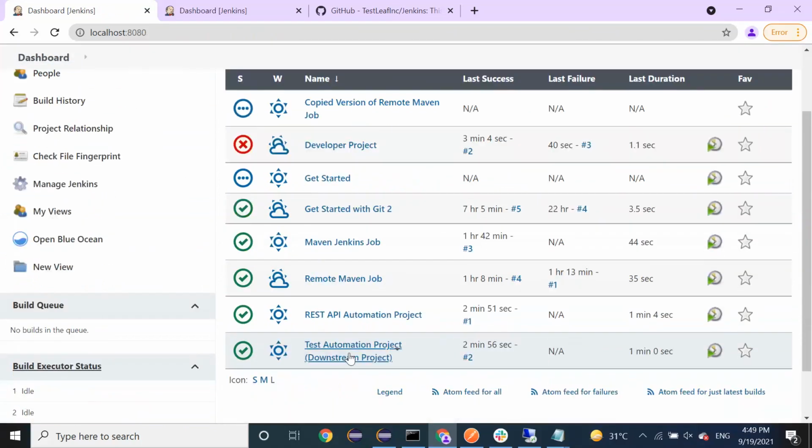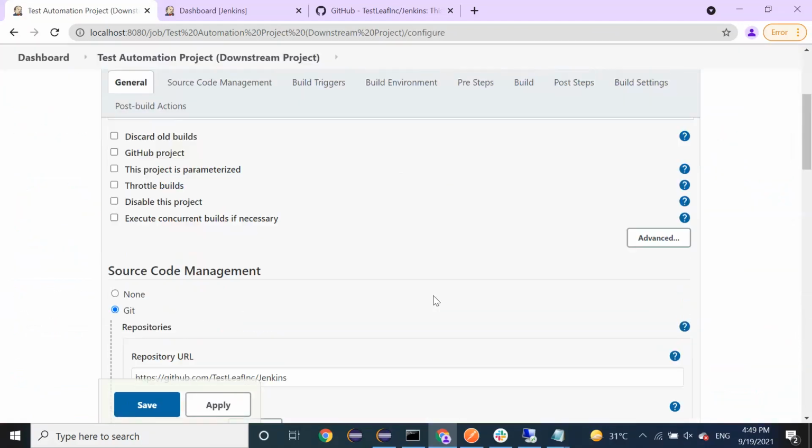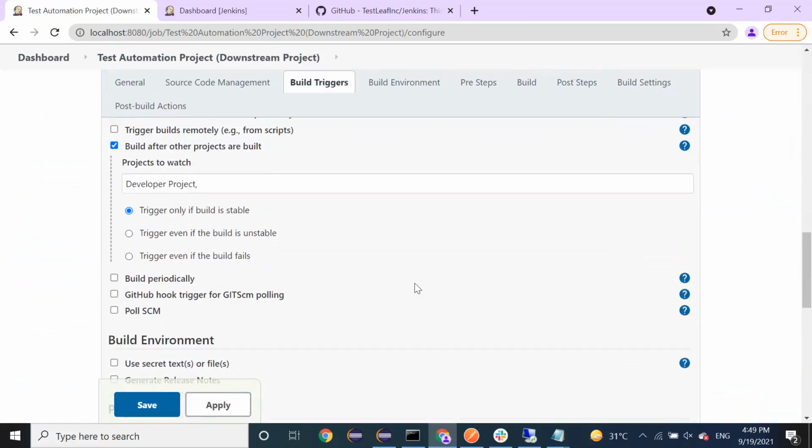When I build my test automation project, I can go and configure it. I can tell something to my test automation project: in my case, how do I want it to work? There are three options given to you. Trigger only if the build is stable. Trigger even if the build is unstable. What is the meaning of build being unstable? The build is created, but maybe some of the unit tests failed. And the third, trigger even if the build fails.